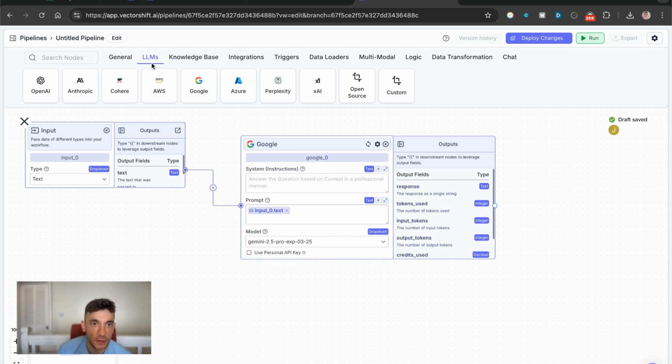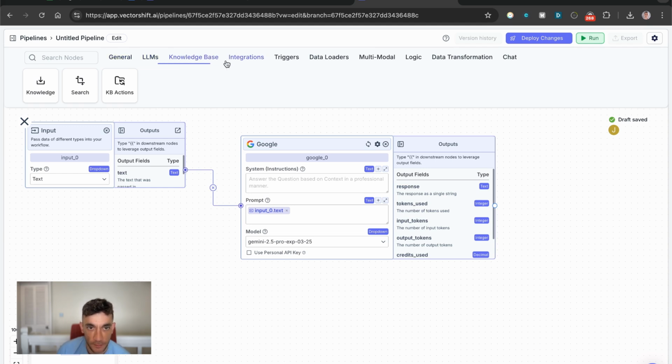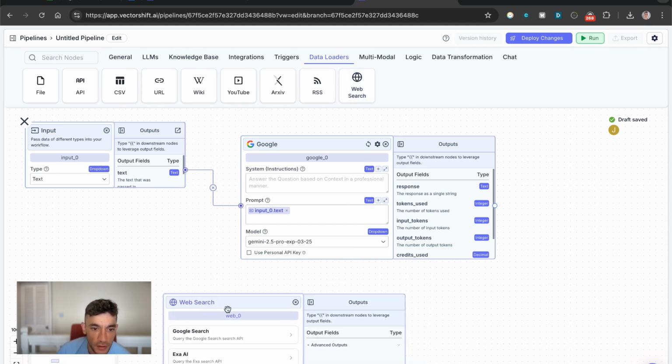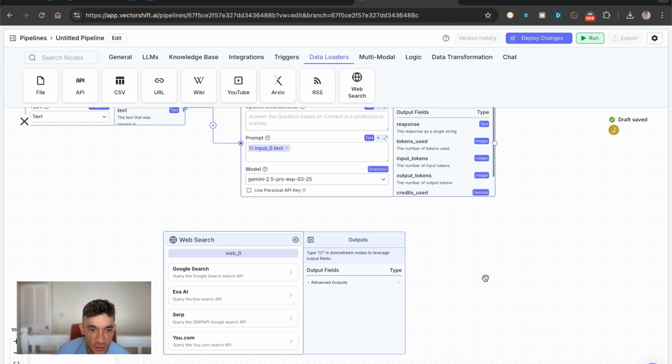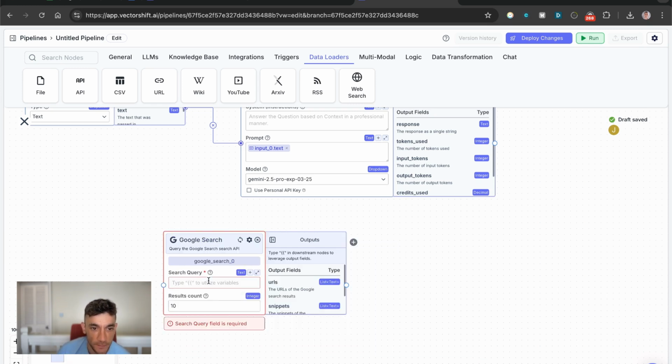And then from here, we can also link this to web searches and that sort of thing, right? So let me show you an example of how to do that. If you go to data loaders over here, we'll plug in the web search, and then you can choose whether you want to use, for example, a Google search, XAI SERP, or u.com. So we can click Google search right here, and then you can just type in your query, right?